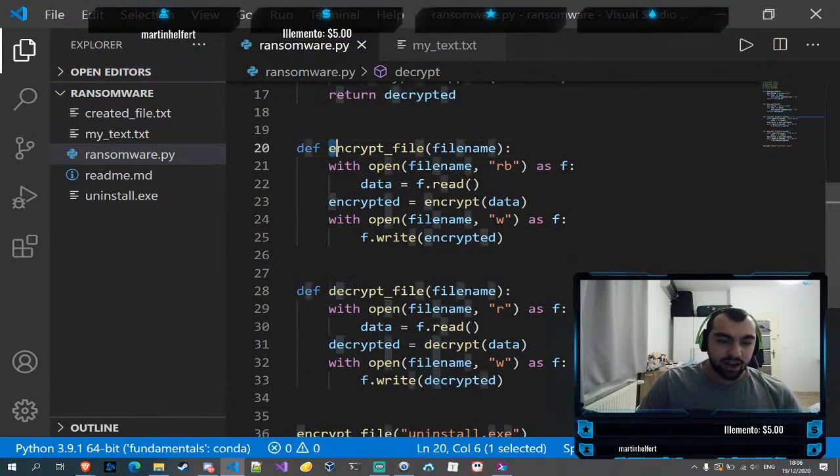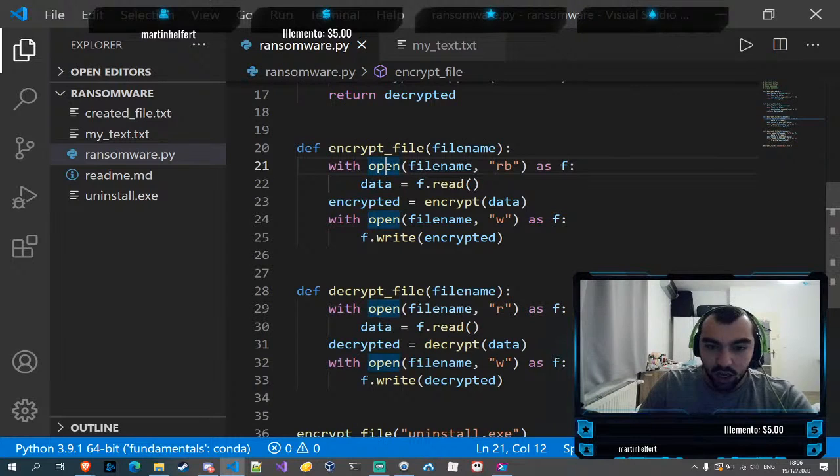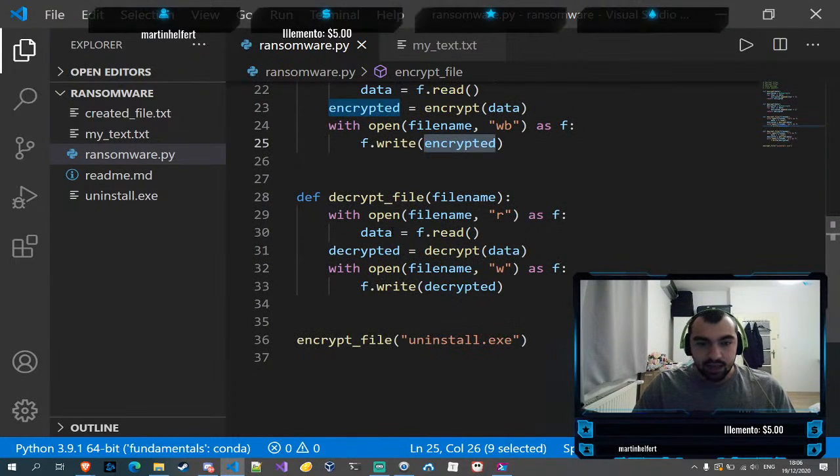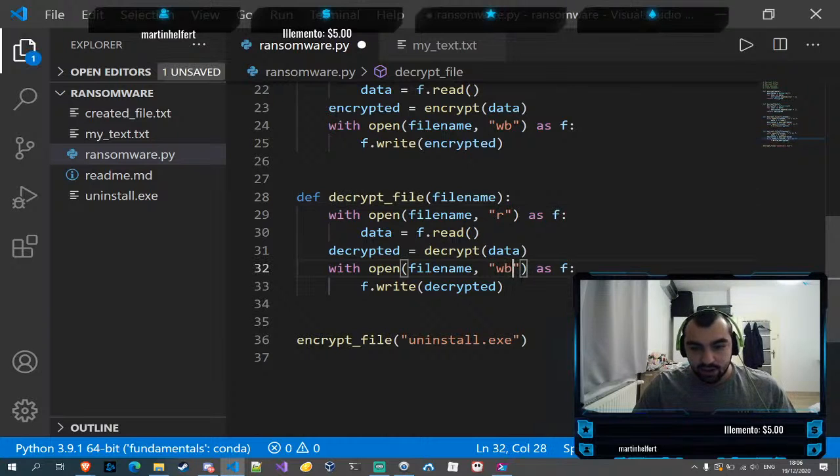So in our encrypt and decrypt files, this is not going to be a bytes object. So now we have to write bytes into this. So WB for write bytes. We're going to write the encrypted bytes. Easy. Same thing for the decrypt. We're going to write bytes and we're going to read bytes.